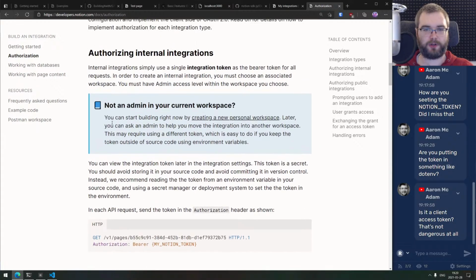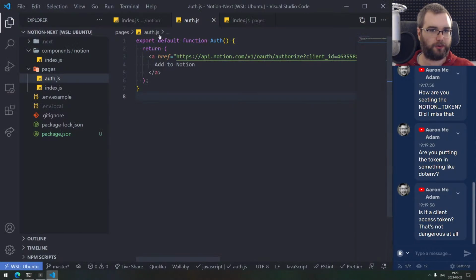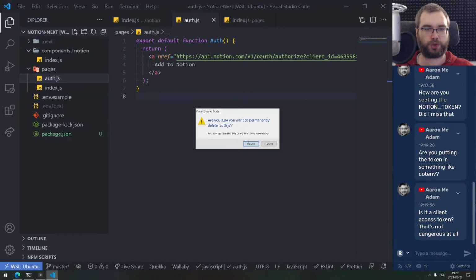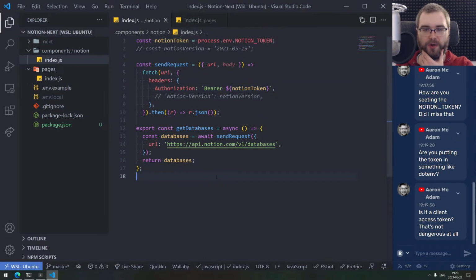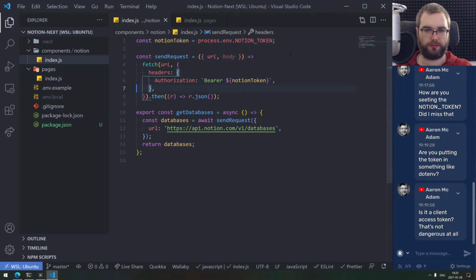So it says if you're using internal. All right, so I am overthinking it. Okay, so that should work. Now the question is, why the hell does it not return? Okay, so we apparently don't need the Notion version, which is great for us.